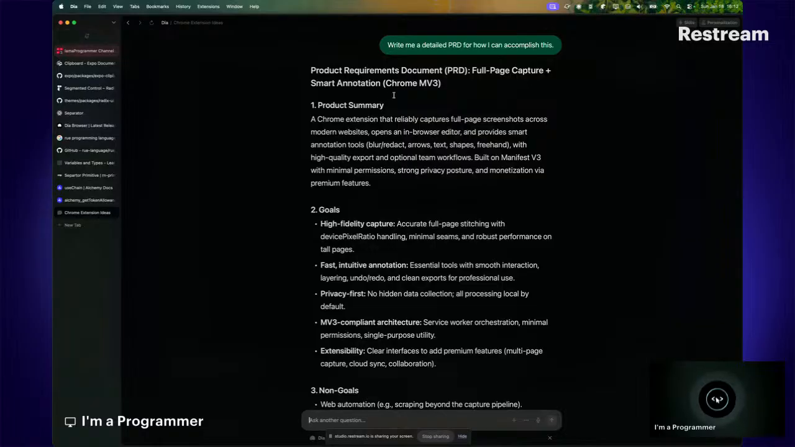So this is what I want to do. This is just the AI's own understanding of the general full page capture plus smart annotation. But we will make changes. We'll make informed changes.